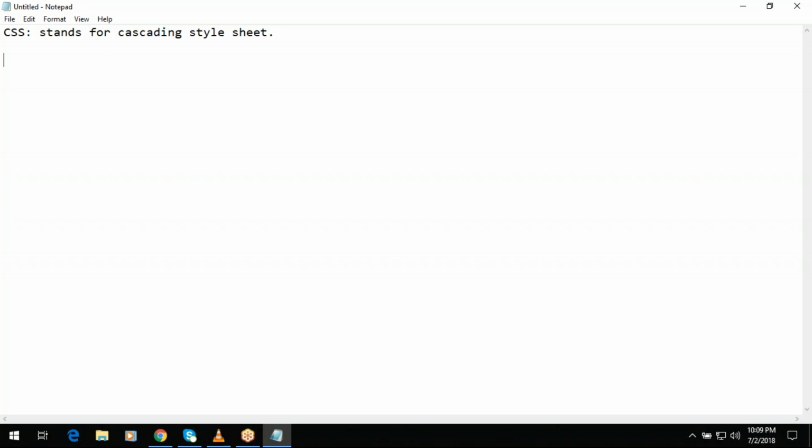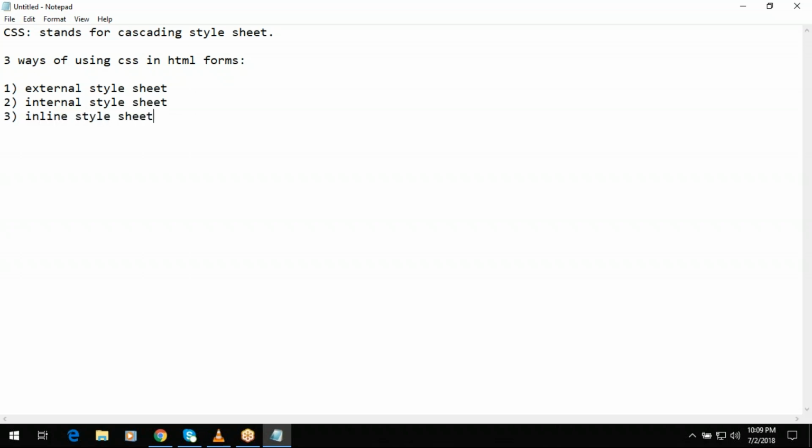To use CSS in HTML forms, there are three ways of using CSS in HTML. First one is external style sheet, second one is internal style sheet, and third one is inline styles. So these are the three ways of inserting CSS in HTML.